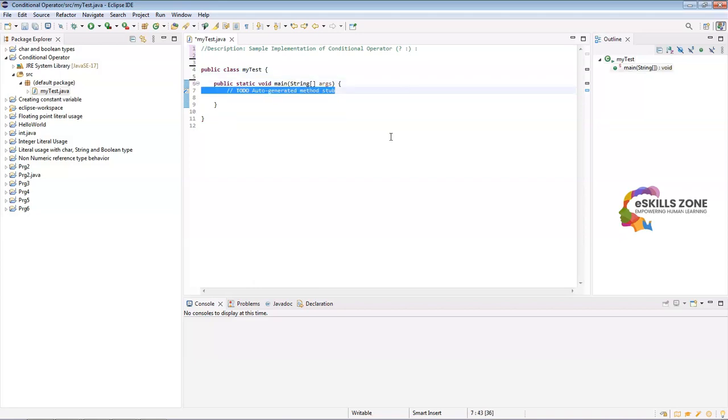So here under the public class my test, we will use the public static void main string method. Here we will declare the variables as, first we will type int x, y. We will declare two integer variables x and y. First we will assign 5 to variable x, and then we will assign y equal to x equal to 5, and then question mark 15 colon 40.